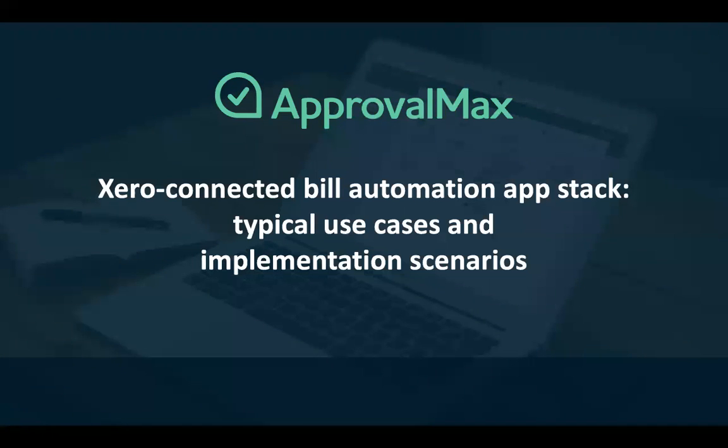Our today's webinar is dedicated to bill automation as outlined by Xero's Cash Flow App Advisory Playbook. At the webinar, we will be taking a deeper dive into the functional capabilities of a bill automation app stack and the benefits they bring.